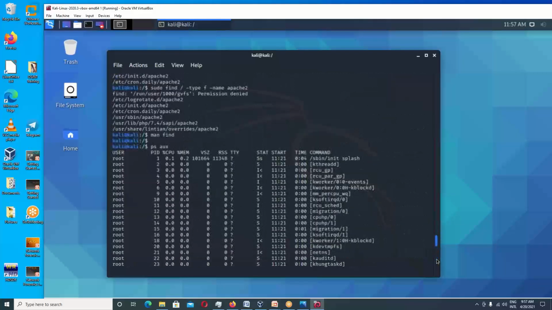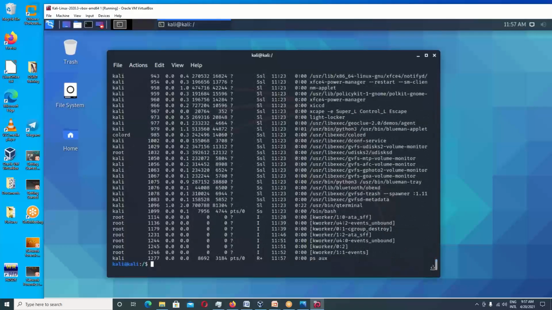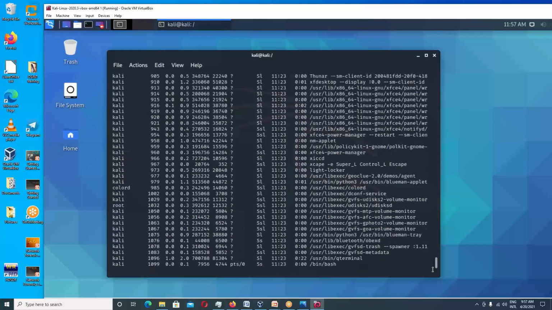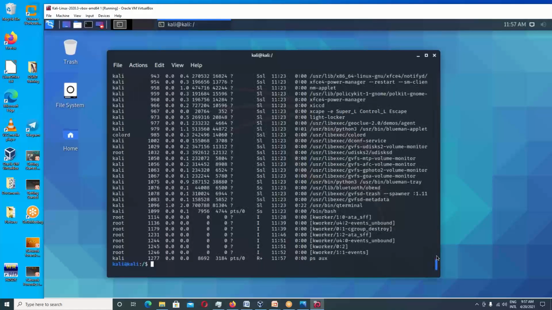But say I don't want all the processes, and we'll look at process management later on. Say I'm looking for a very specific process. Let's say I'm looking to see whether or not a browser is open. Let's say ps aux, and then we can put a pipe in.